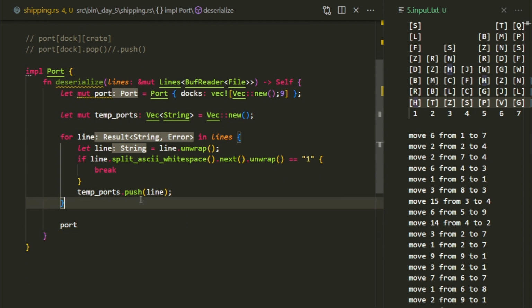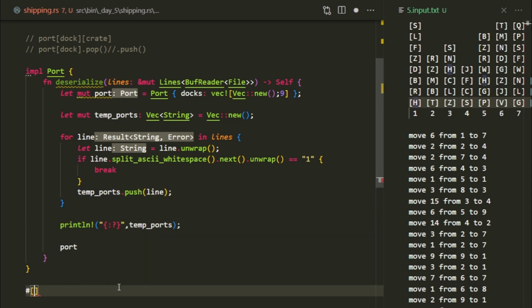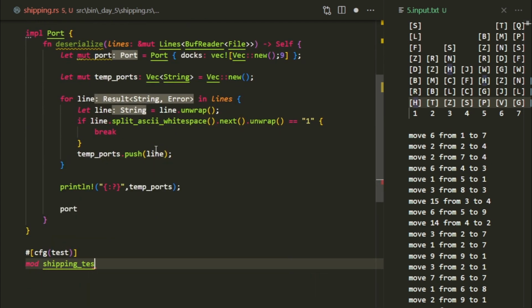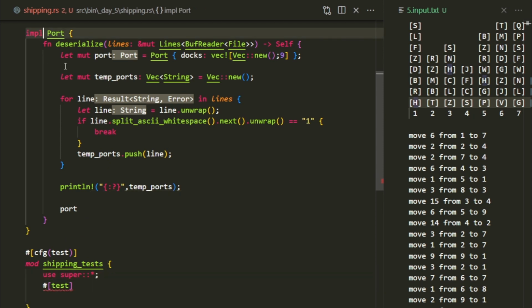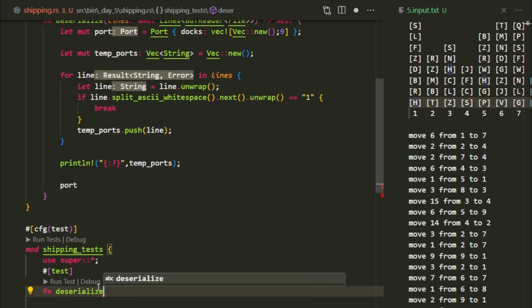Let's see if that works. Print line there with temp ports. We have to use debug mode. Print line temp ports. And let's just set up a quick unit test. Config test mod, shipping tests. Create a new test. Use super, so use this function. Create a new test function. Deserialize. Test deserialize.